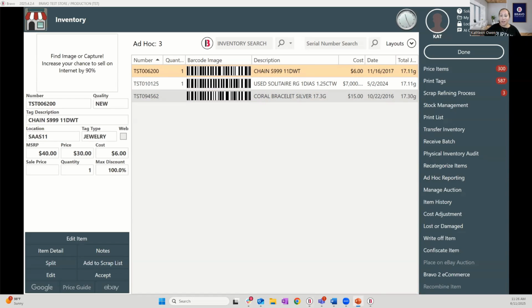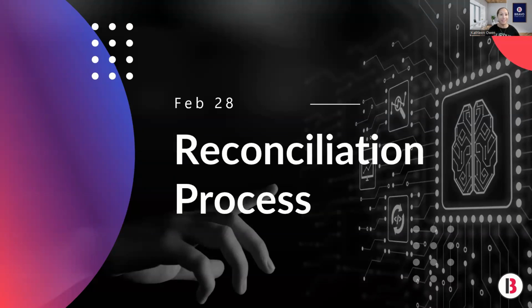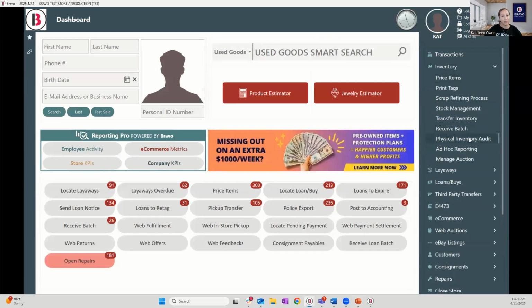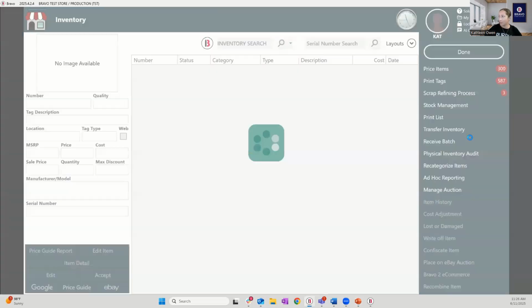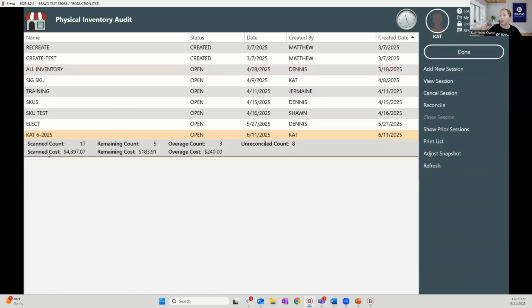All right, so now that we have our scan pretty much done, we're going to head back to our boss and we're going to say, all right, we're completely done scanning. Let's see how we did. So returning back to Bravo, we're going to go back into our physical inventory audit, where we are going to go into our cat session. So in here, we are going to head to the right side menu and we're going to hit reconcile.